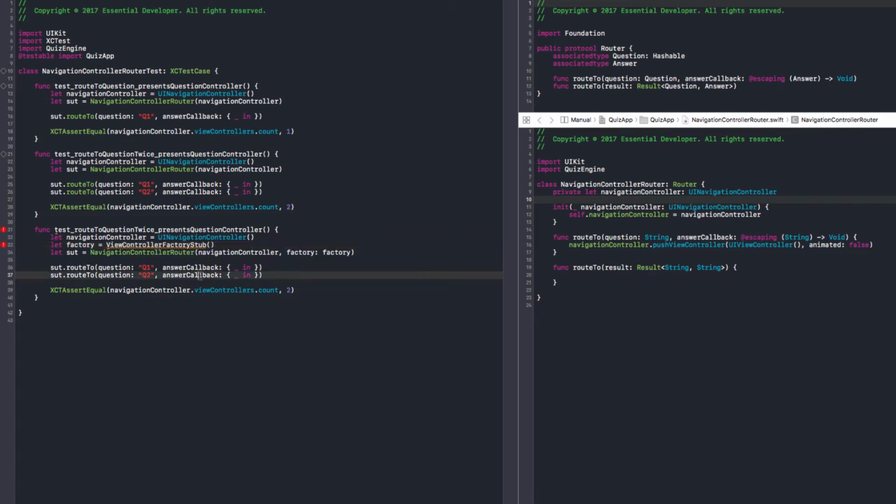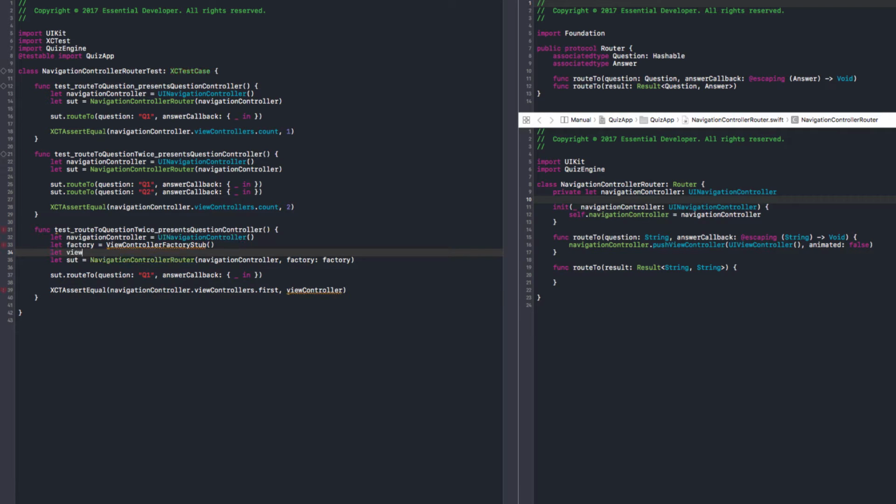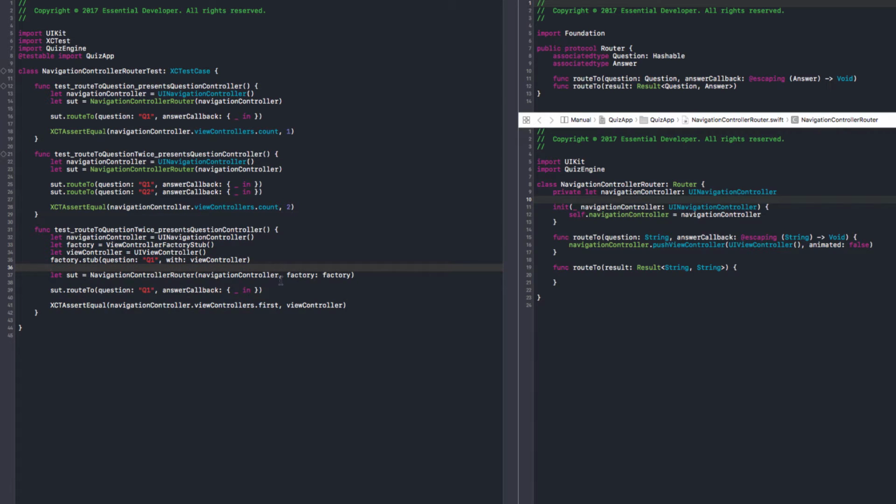My assertion will be that my view controllers first will be a view controller that I'm going to pass here, whatever comes from the factory. So we need to stub the factory. So we need to create a view controller. It can be any view controller. And we need to stub the factory. Dot stub the question Q1 with view controller. Create our SUT, we route, and we guarantee that we're going to get the same view controller.